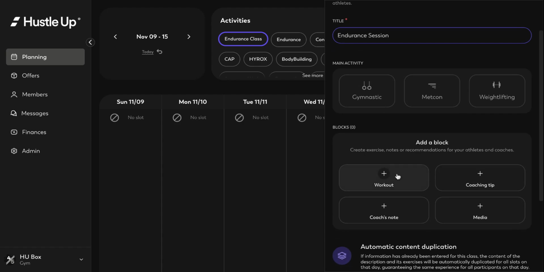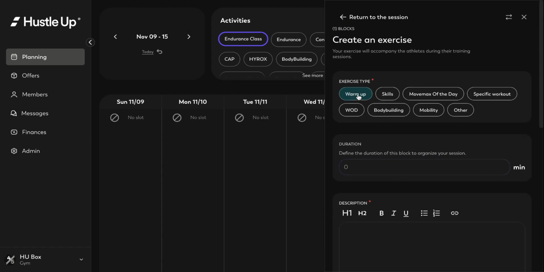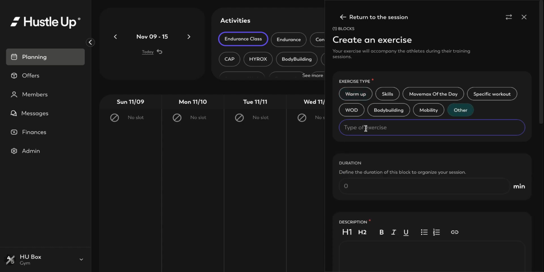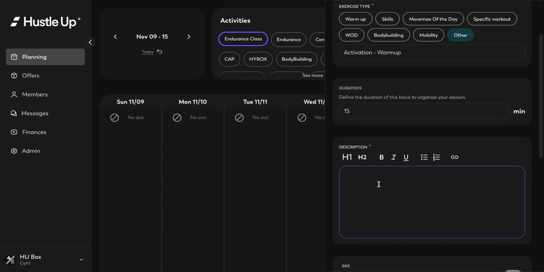I'm going to bring a workout, which is my first block, and this will be a warm-up. Warm-up, you could call it something else, like activation if you wish, right? Or warm-up. There we go. Warm-up. People know what it is. I'm going to have a warm-up of 15 minutes. Great. And then I'll create my warm-up.